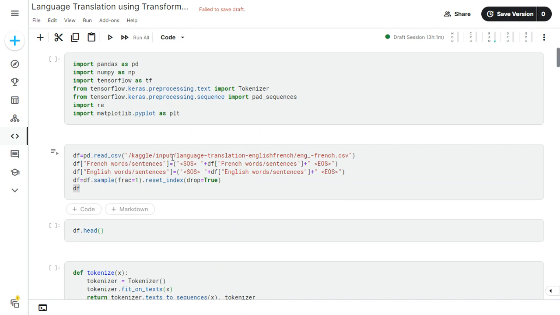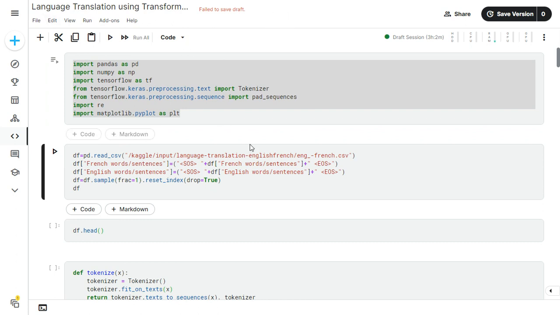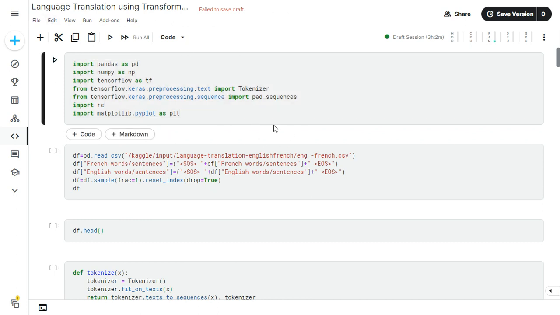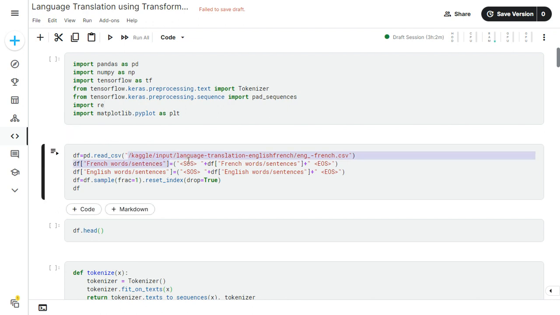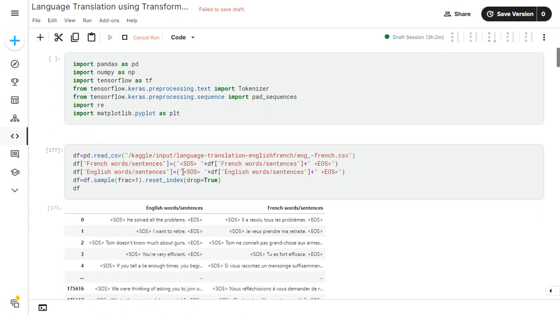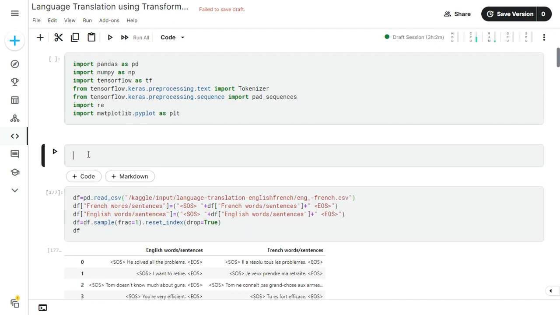Initially, I have a dataset, and I'm importing all the modules. I'm importing pandas, numpy, tensorflow, and all this stuff. Next, I'm reading the dataset. Here I have used Kaggle, which is an online dataset platform. You can also use Google Colab. I have directly imported this dataset, and I'll be providing the dataset to you. It is in this folder, which is English to French.csv. So let me run this and let me show you the dataset initially.